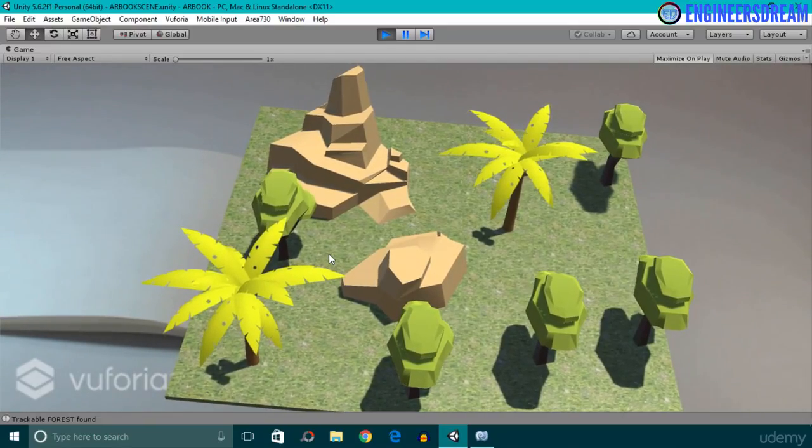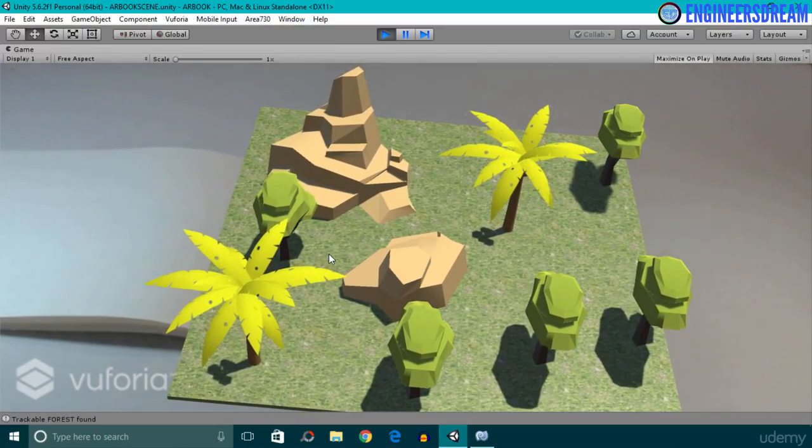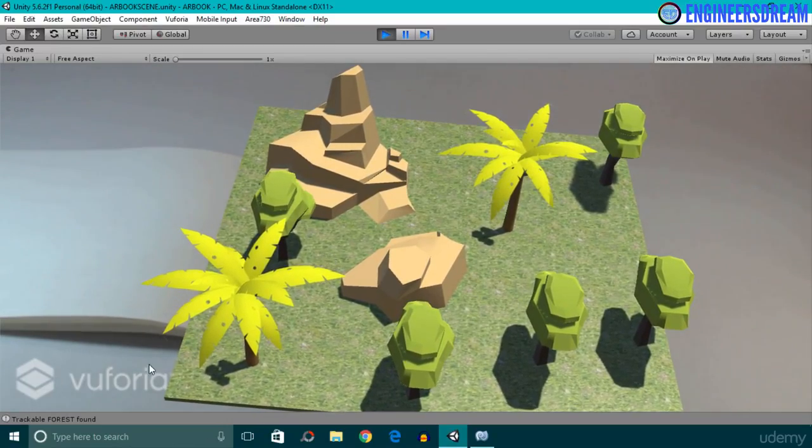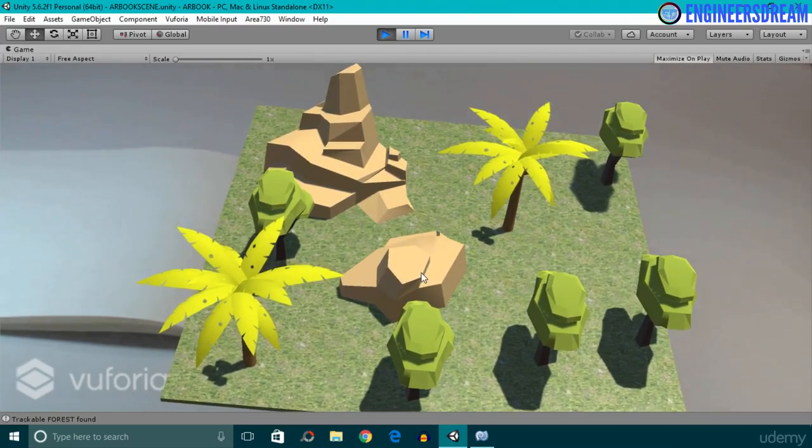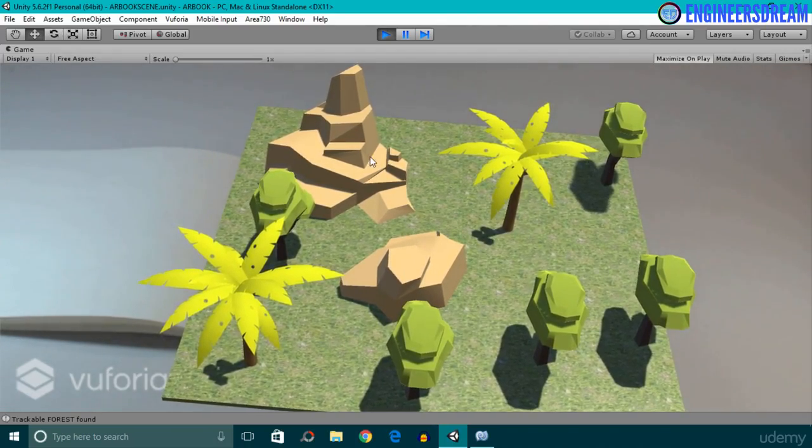In this video, we will create a small forest on top of a forest image target. So by the end of this video, we will create this small forest along with a few mountains and a few trees over here. Okay, so let's start customizing a forest.